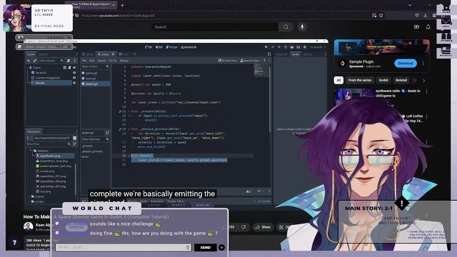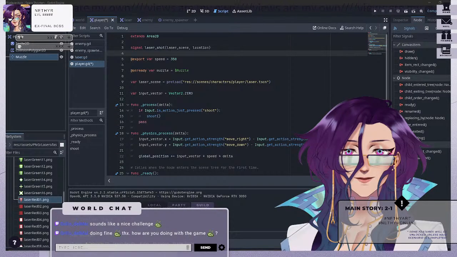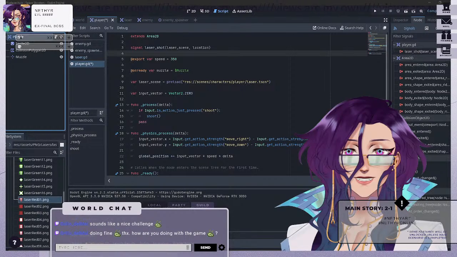Emitting the signal. Okay, I kind of want to reference this, so I'm going to put it to the side here. Okay, gonna have that in theater mode, and then I am literally going to rewrite this. Oh boy. Okay, GD. Player extends area. Interesting. So right off the bat, the tutorial here.